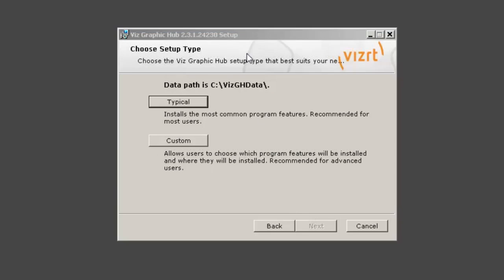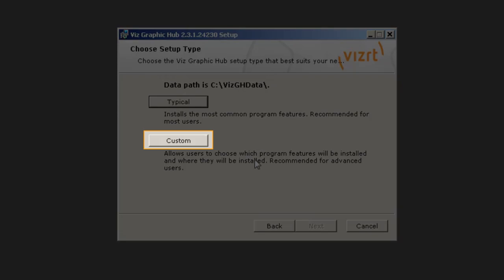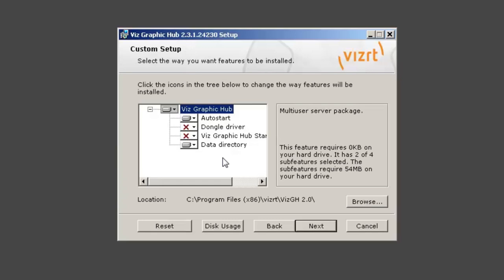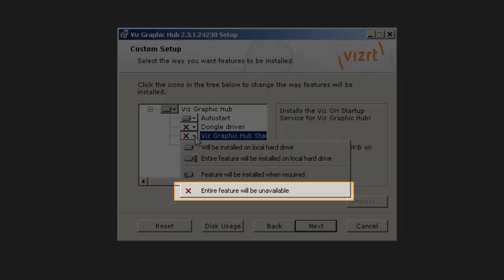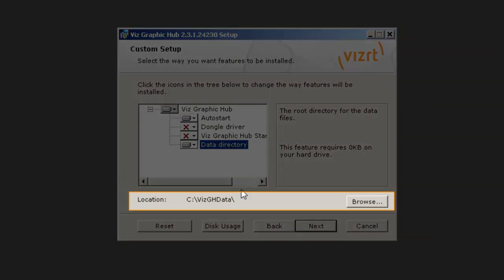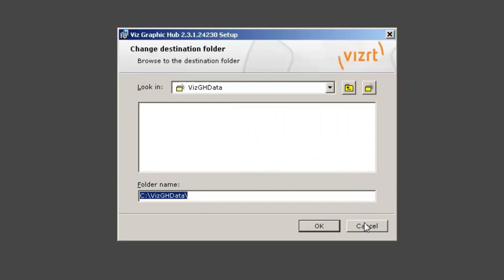On this next screen, we get an opportunity to choose our setup type. For the purposes of this video, let's choose Custom. Here we can select which features that we want to include in our installation. Now, because we're installing locally on the same PC where we're also going to install Viz Artist, let's make sure that the Viz Graphic Hub startup service has been disabled. And let's check the location where our data directory will be created. Here, my data directory is set to, on my C drive, Viz GH data. If you have another location you'd like to place your data directory, you can click Browse and select it now.